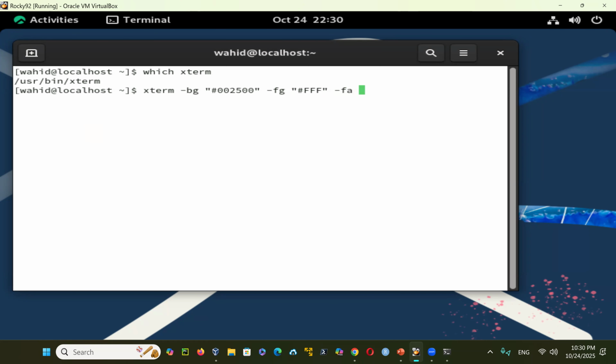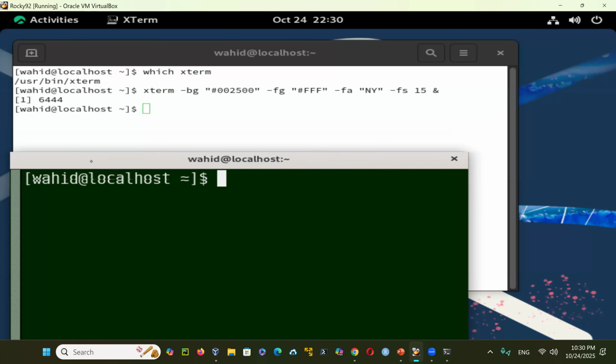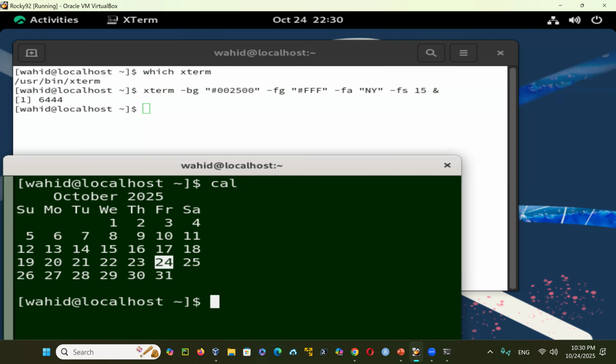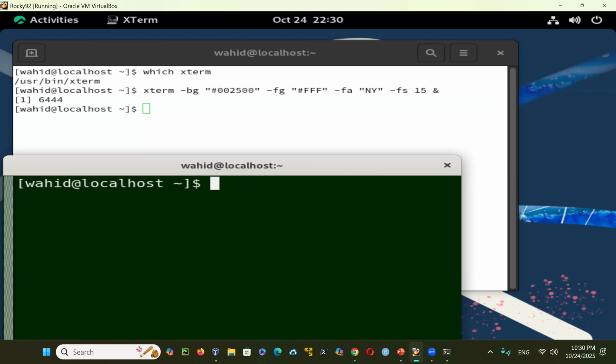-face, and then the face, I'm going to do New York, and then -fs font size, I'm going to do 15 for now to see how big it is. And I'm going to do ampersand to background it. So this video is going to teach you some good Linux stuff. And now I open this one as one of the xterms. If I run the cal command and I run the date command, run the ls -l, everything that I do, it's going to work, just like a terminal, right?